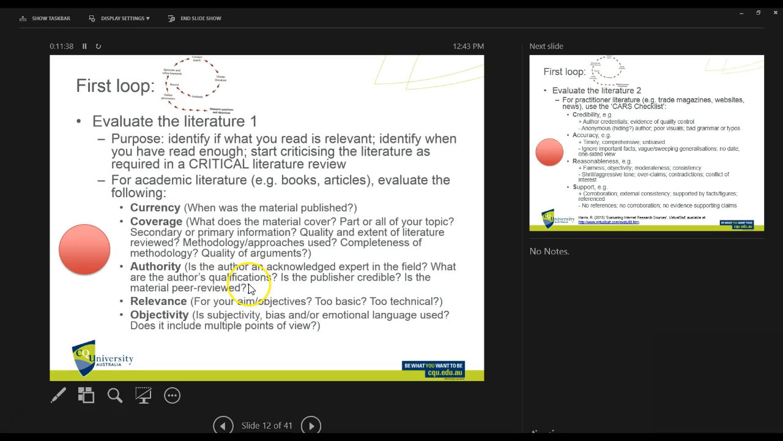You can find that in Google Scholar, how often an article has been cited, or whether you can actually have a look at, is this journal prestigious? Is it the Harvard Journal of Business, etc., etc.? How relevant is it? Is it too basic or too technical? And is it a good, solid, objective study, or is it more an opinion piece? These are ways that you can evaluate the literature.